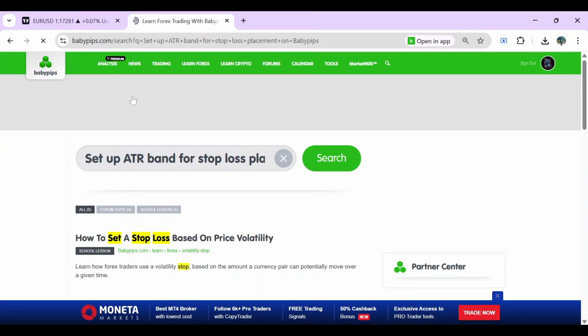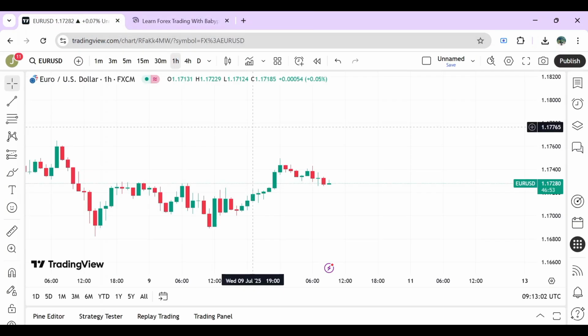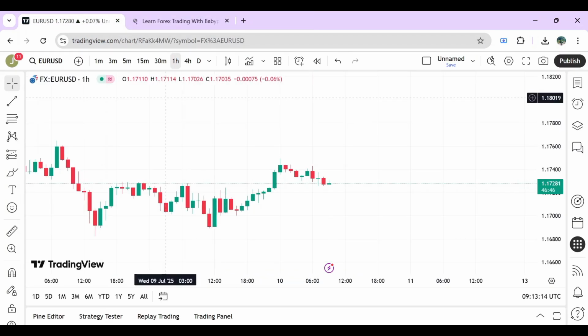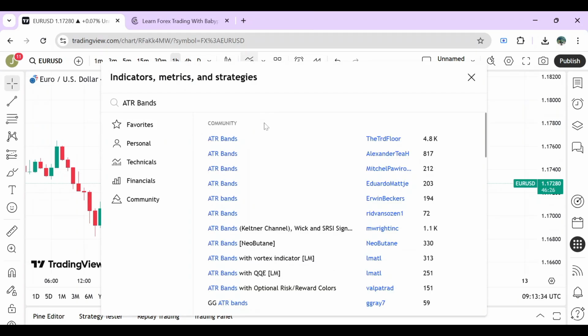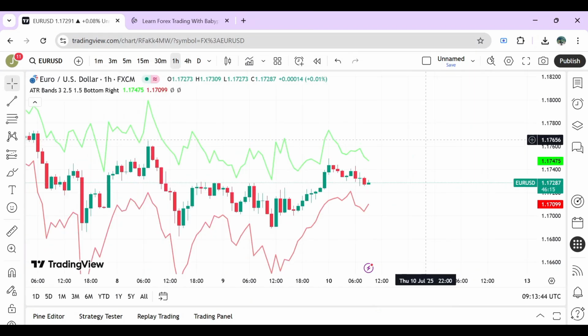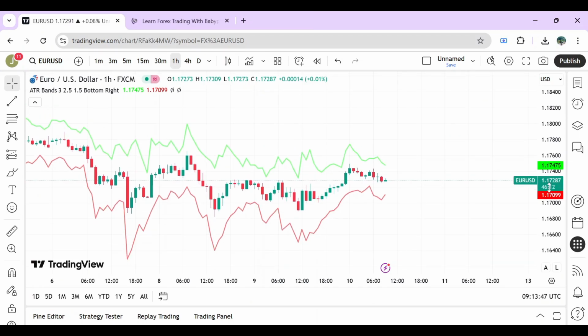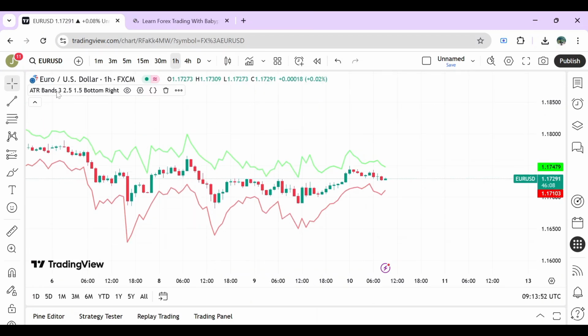Okay, so to get started, you have to open your TradingView, and then from here you just have to go to the indicators right above, and then search ATR bands and select any on the community, which you're going to use as reference for your ATR bands, of course. And then once you click on it, it will automatically appear in your chart, and then you can see there that the ATR is now right here.